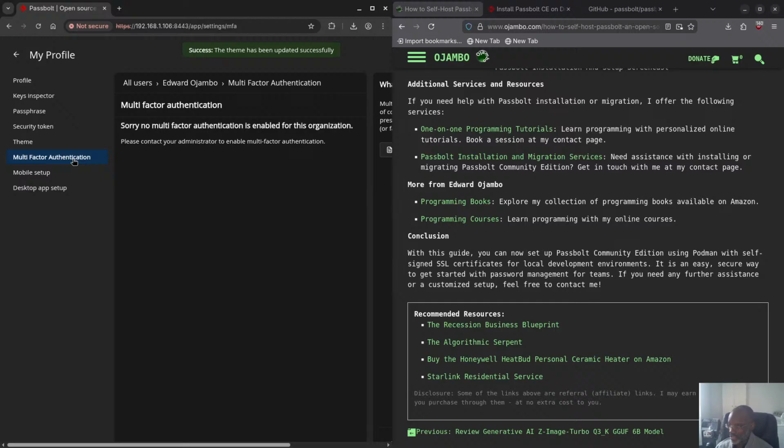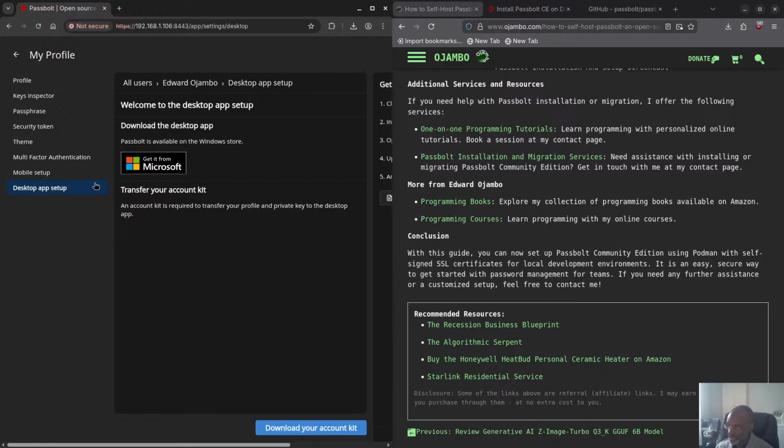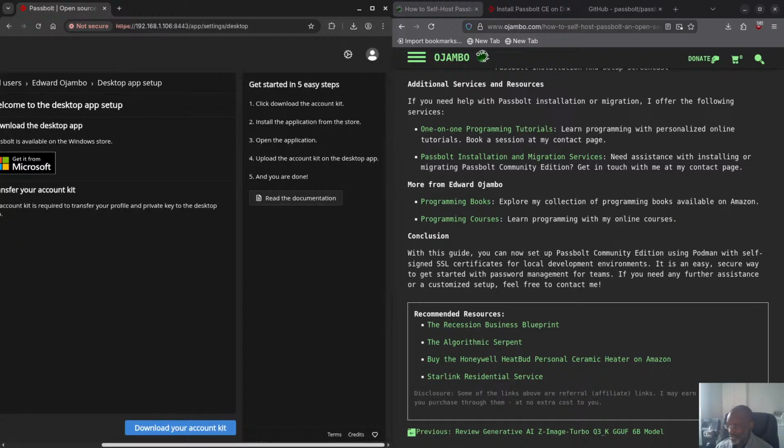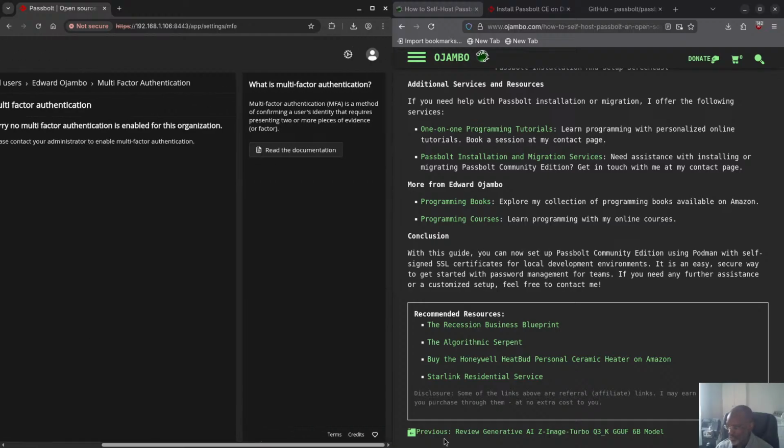Multi-factor authentication. No multi-factor authentication is enabled for this organization. So we can go and re-enable it in the mobile setup. You see there's a mobile app and there's also a desktop. Passbolt is available, it's only for Windows. I use Linux, so that would be useless for me. Plus, I already have this. This is what I would use. There we go. So let's go back and see if we can find it.